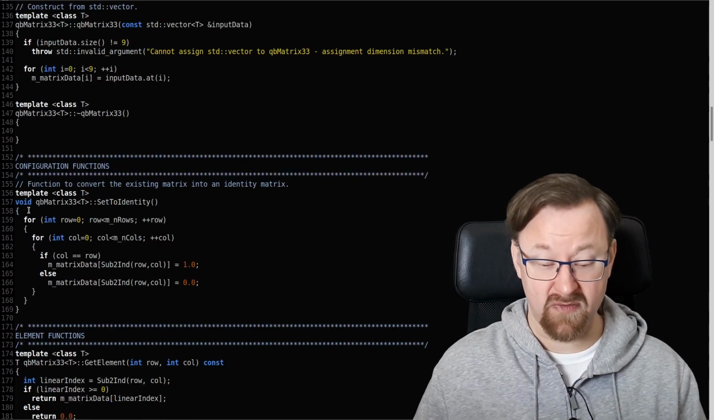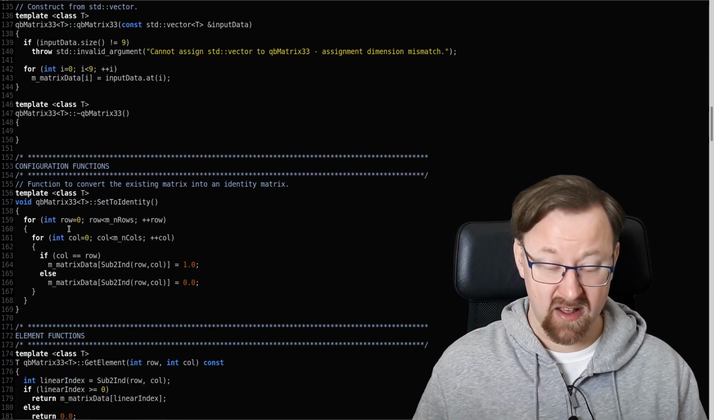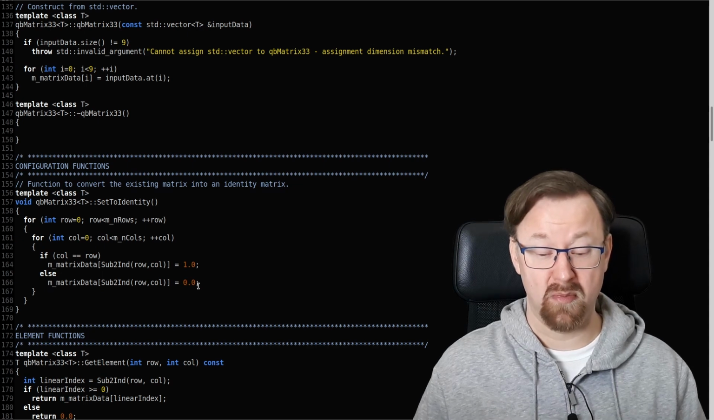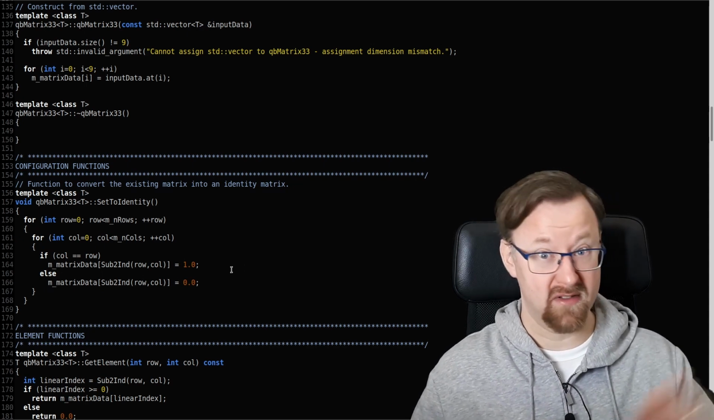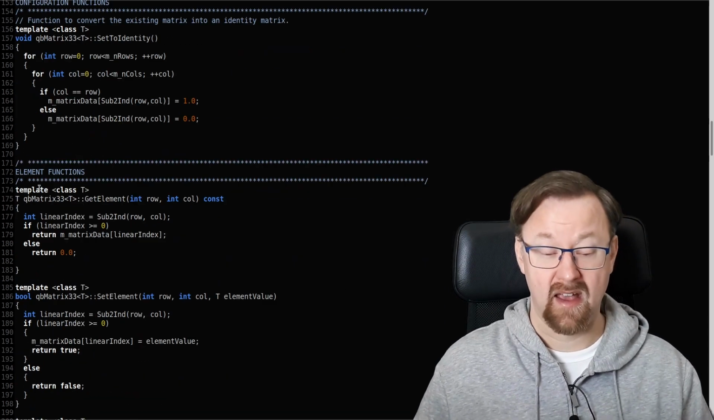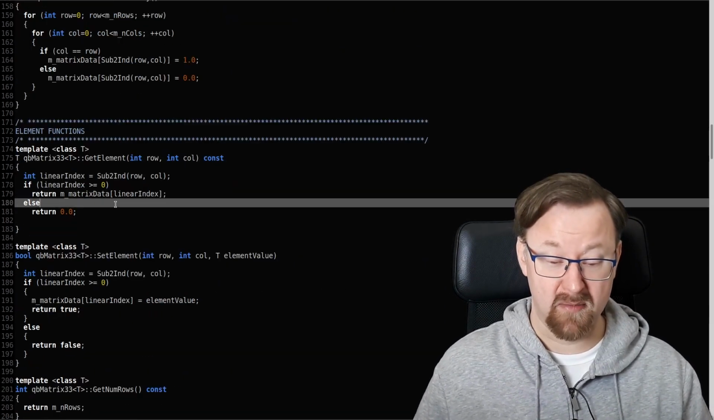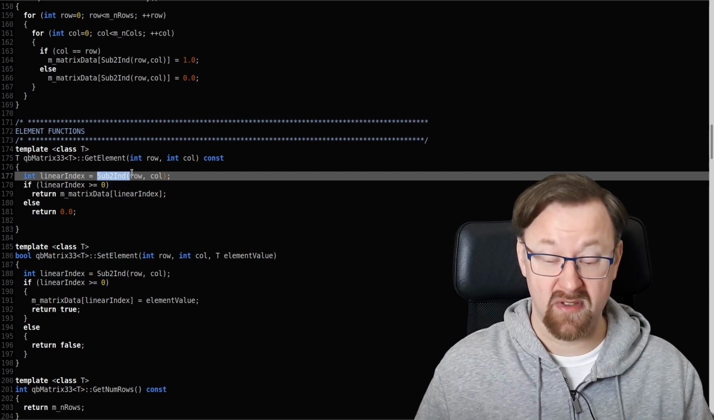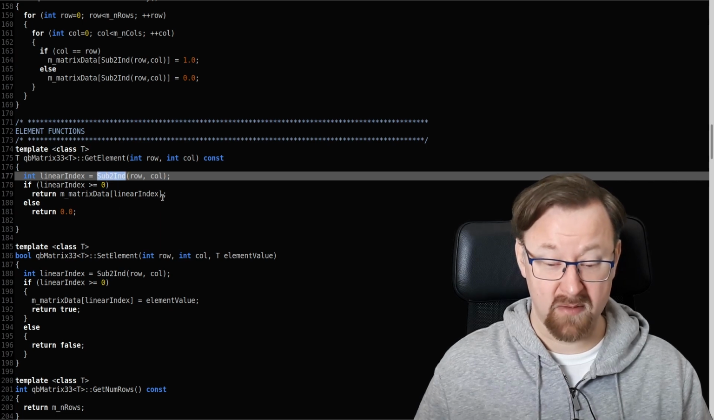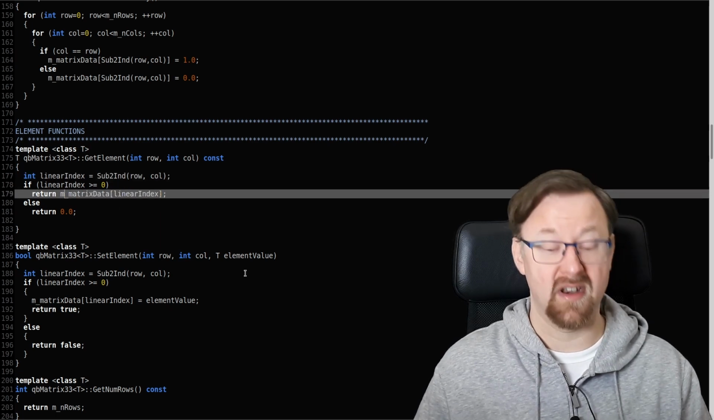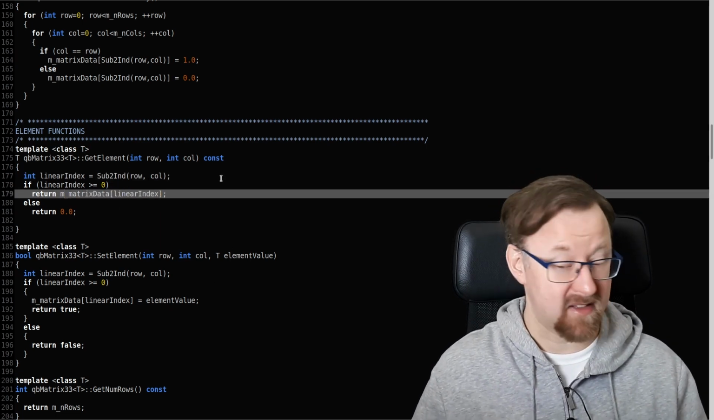We have the configuration functions. This is set to identity. This function will just loop through and will build the identity matrix, populating the 1s and 0s accordingly. So we have 1s just along the diagonal. We have our element functions, get element. This shows example of use of the sub to ind function, which accepts row column, calculates a linear index from using sub to ind, and then uses linear index to index into n matrix data. Okay, that's how it works.